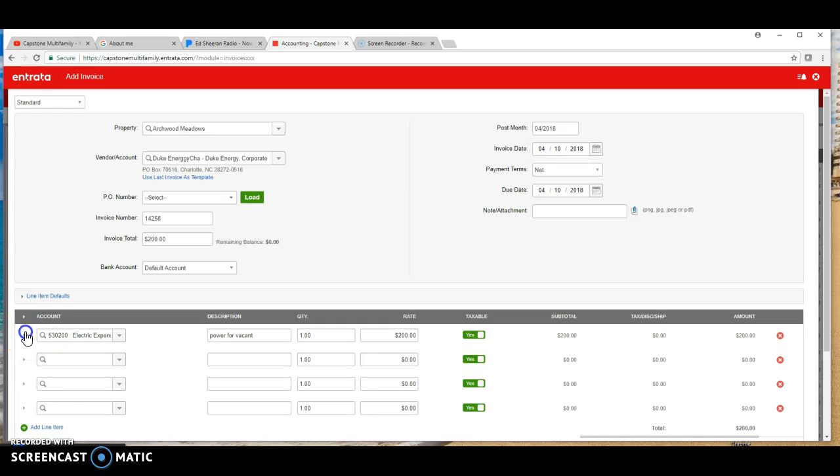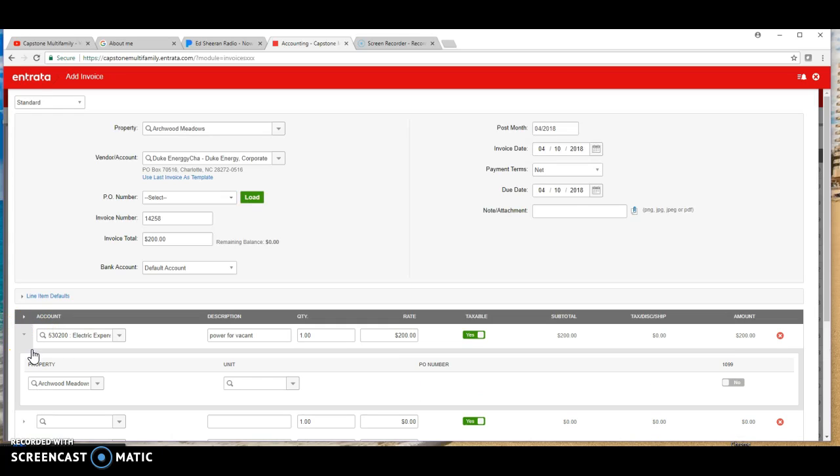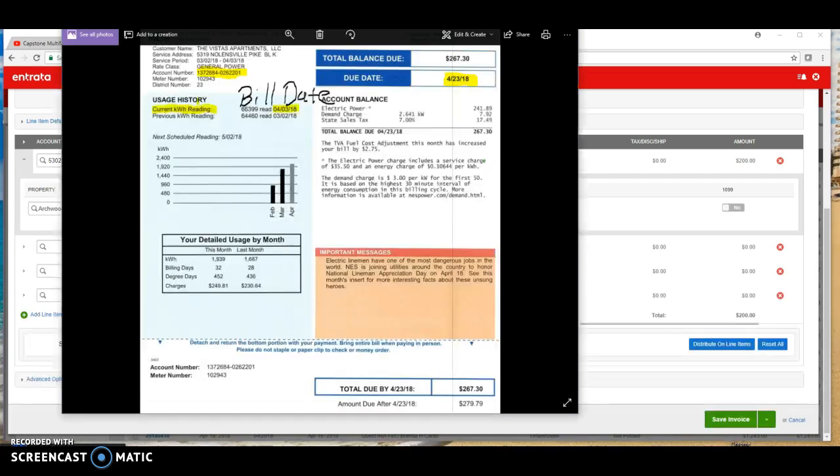Another thing that I want to go over is once you put in your GL code, you can hit the little arrow to drop down, and you can add a unit number. And this is very important. We would like all unit numbers added for turns, electric, water, anything you can add a unit number for.